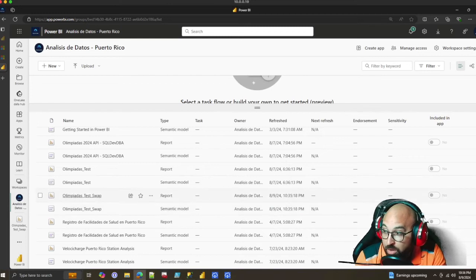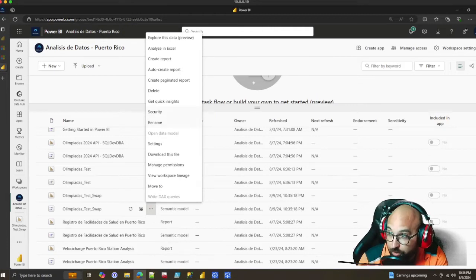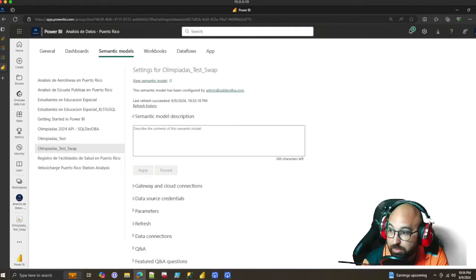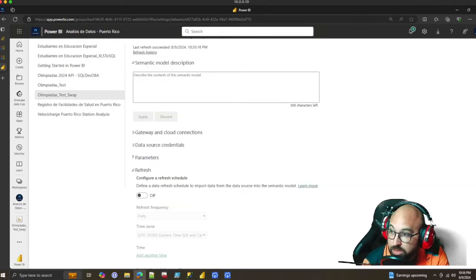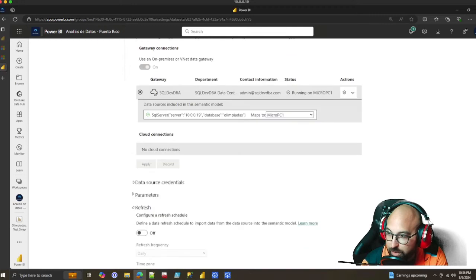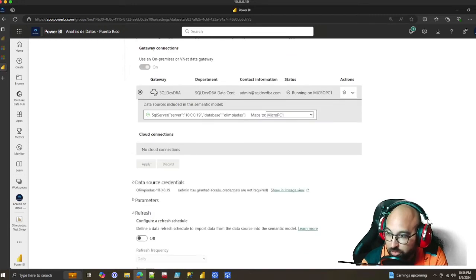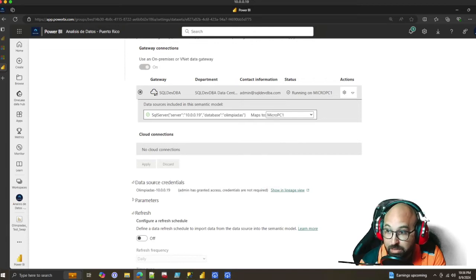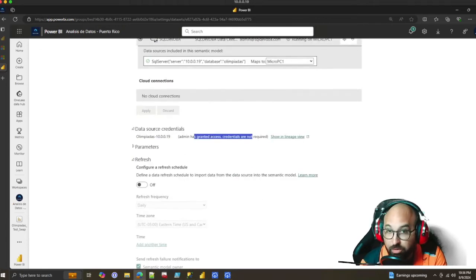Okay, so now, since it refreshed, what do we want to do? We want to go ahead and set up automatic refresh, right? That's literally why you're here, because you want this report to automatically refresh. So you're going to go into the settings, and then you're going to go here. You can check your cloud connection and make sure it's good, which it is. You can check your data source credentials. Boom. Admin has granted access anyway, so we're good to go here. As long as you're a user, you should be good to go.